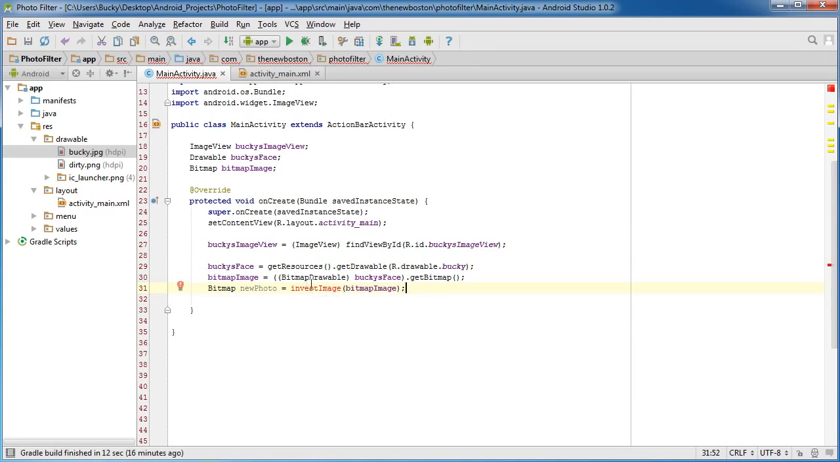Alright, so again, it's giving us an error because this is going to be the method that we create in the next tutorial that's going to take your image and convert it, or in other words, invert it, apply some cool effect to it. So I'm going to be passing in the original bitmap image, which is pretty much that image you saw of my face. We're going to be inverting it, and I'm going to store the new data in a variable called new photo.